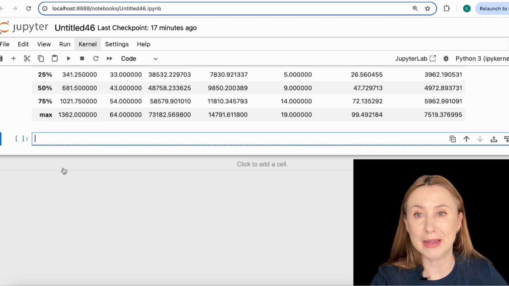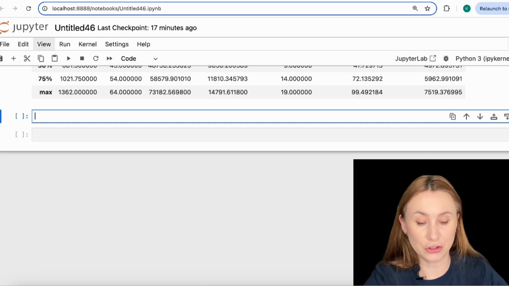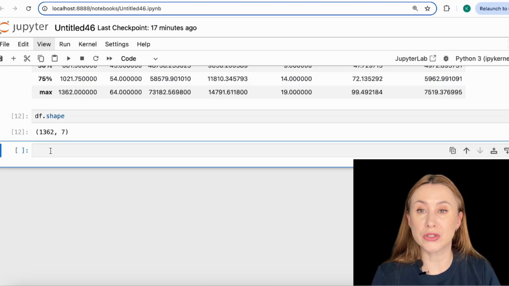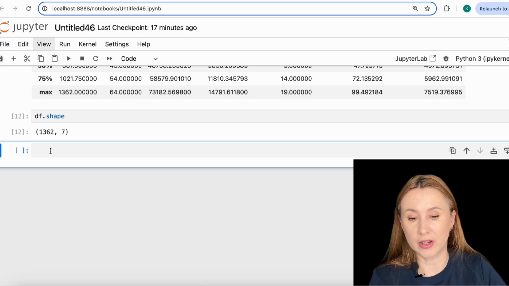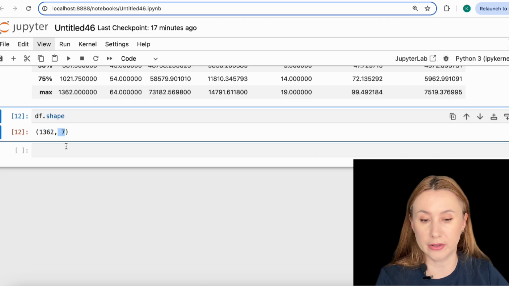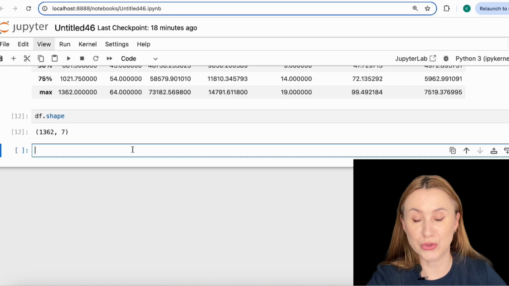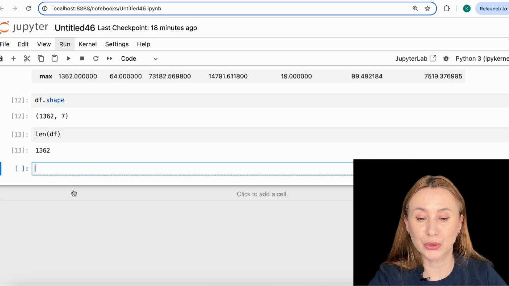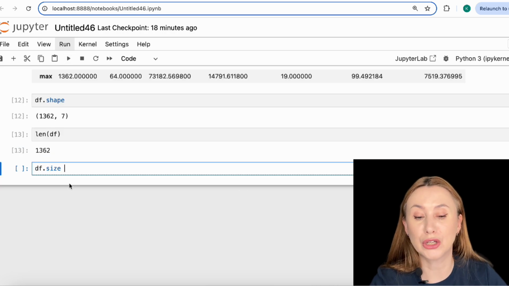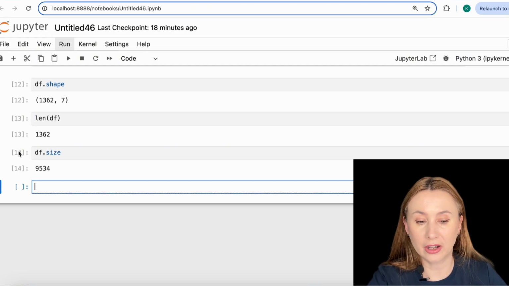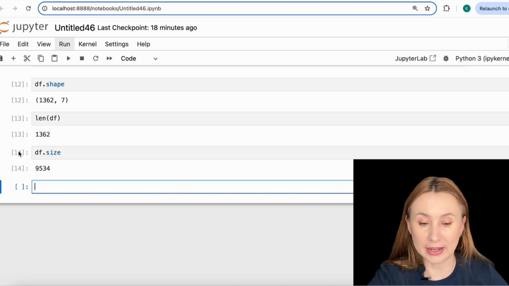Let's look at other basic data frame properties. For example, .shape, we say df.shape, there are no brackets. In this case, it shows us how many rows and how many columns we have. The first number is the number of rows, the second number is the number of columns. Another way to see how many rows we have, we can say len and then in brackets df. If you want to see the total number of elements, we can say .size, and this is the number of rows multiplied by the number of columns.